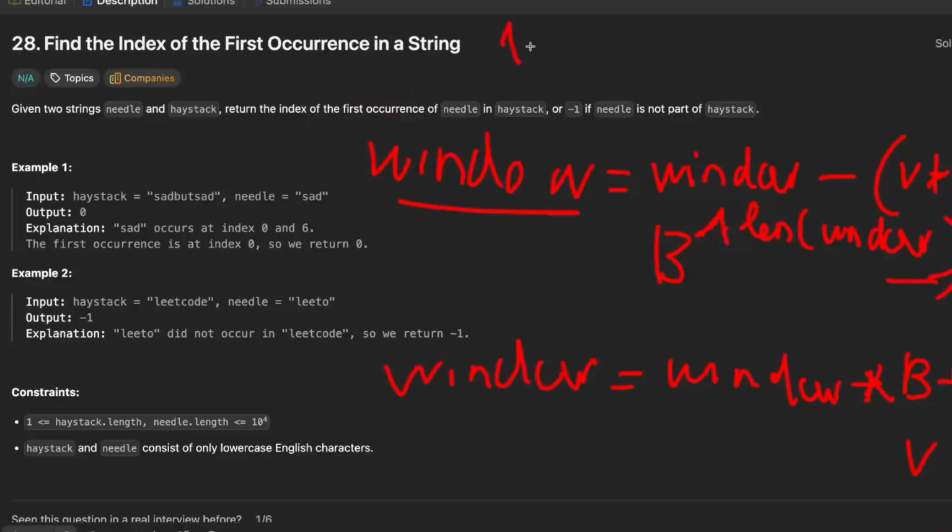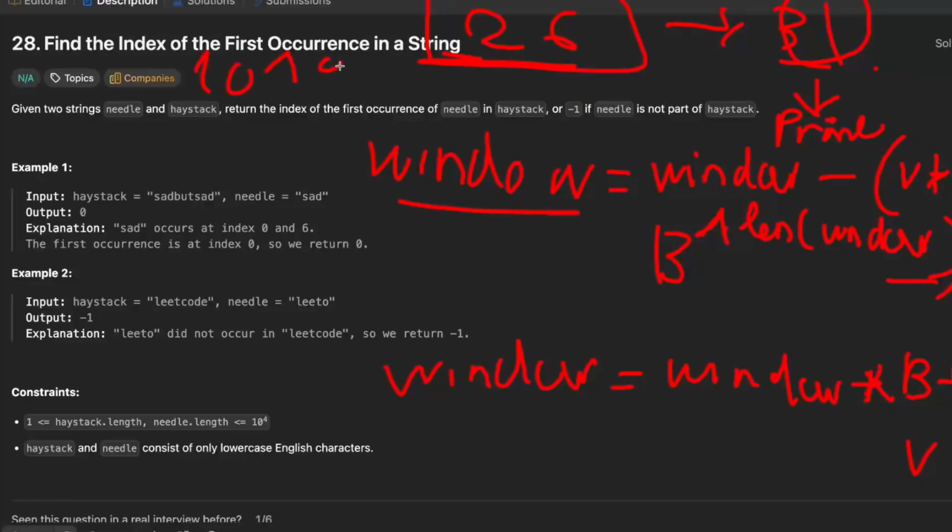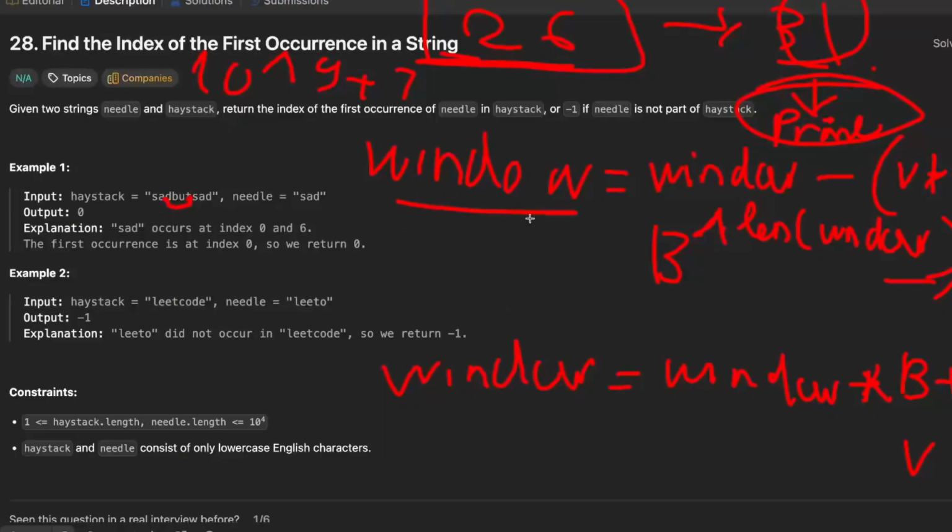And when I'm talking about the numbers right here, this is base 10. It's similar to base 26 because all of these lowercase characters make 26. However, I will use base 31 because this is a prime number. And sometimes when you have base 26, the numbers get really big, so you have to mod with 10 to the power of 9 plus 7. So sometimes it's gonna have a collision. And that is the reason when you convert a window to a hash, it's gonna have the same hash.